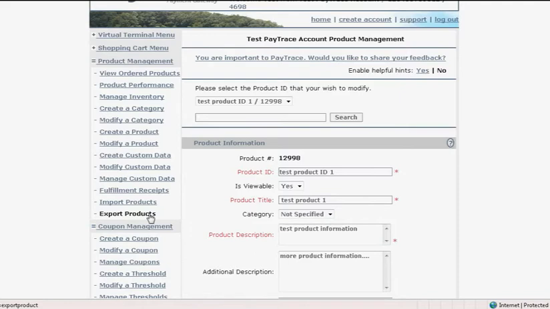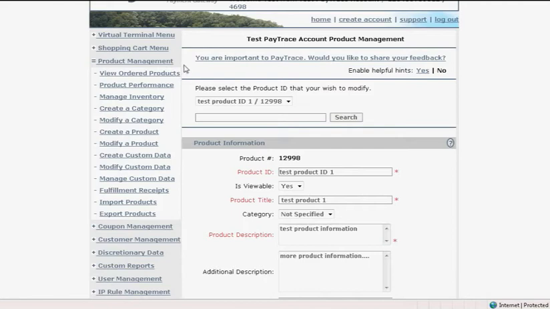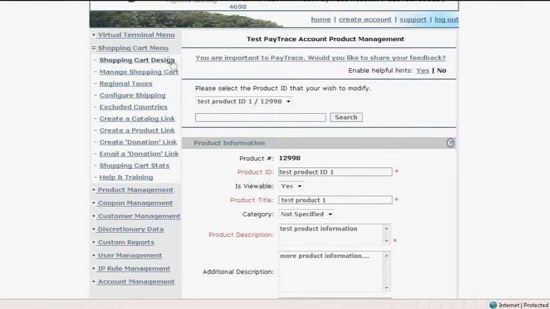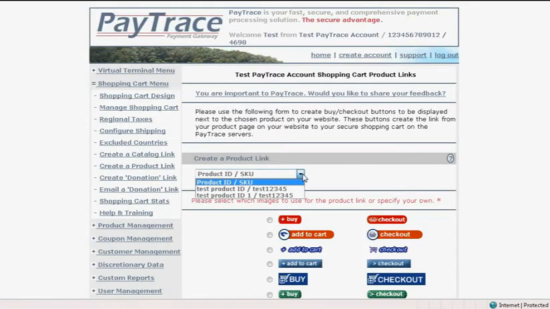Now that we have created a product, we can then create a link for this product to place on our website to be able to offer this product for purchase. To do this, we will need to visit the shopping cart menu. From this menu, we can choose to create a product link. This will allow us to select a product we want to create a link for.